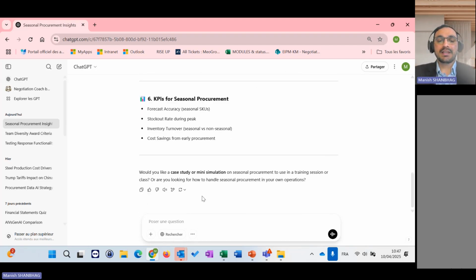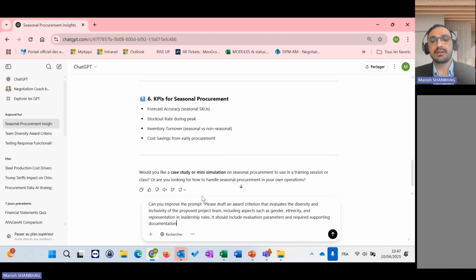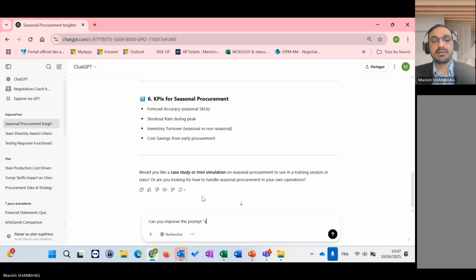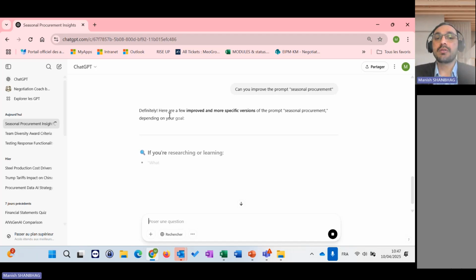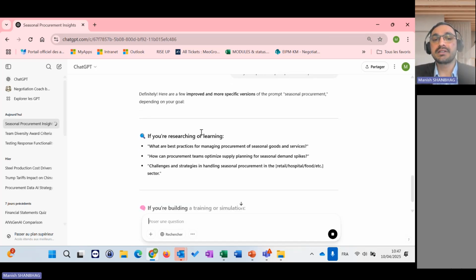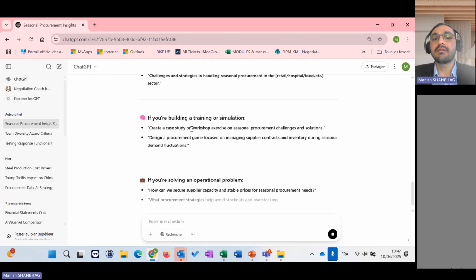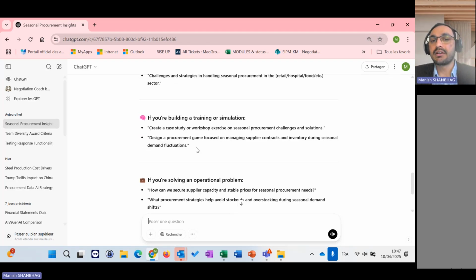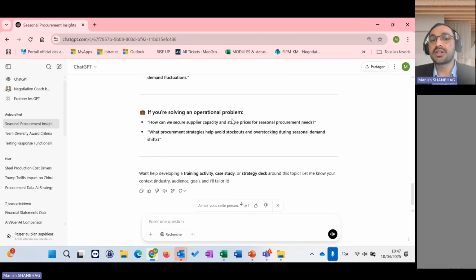Now we can say, can you improve this prompt? And I'm just going to say seasonal procurement. Okay, so it can tell you what you exactly want to ask. So, improve the prompt. It's going to give you, if you're searching or learning about this, more specific information. What are the best practices? If you're building training, create a case study on this. Or if you're solving an operational problem, you're doing that. Let's say you want to solve an operational problem.